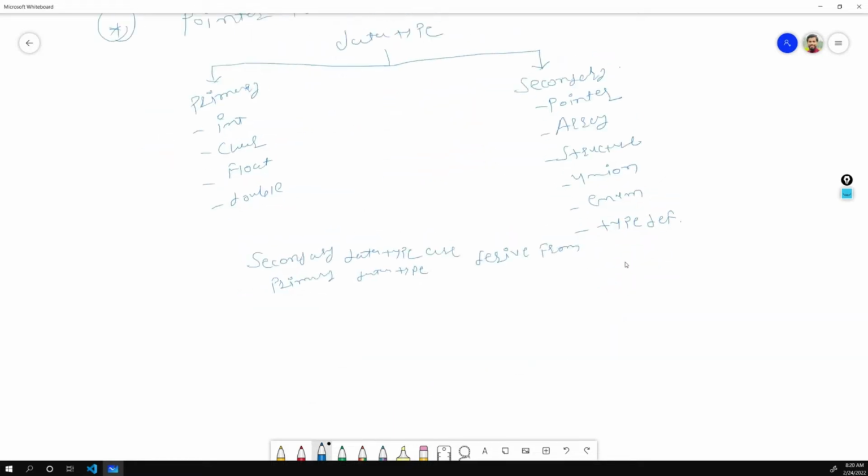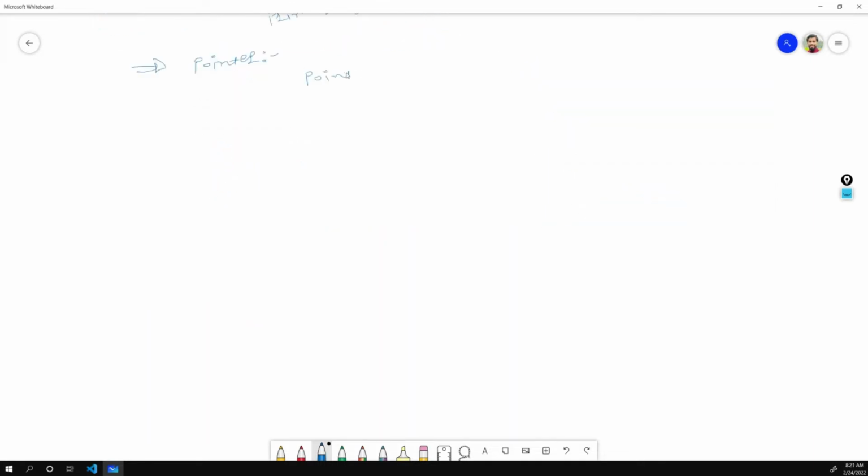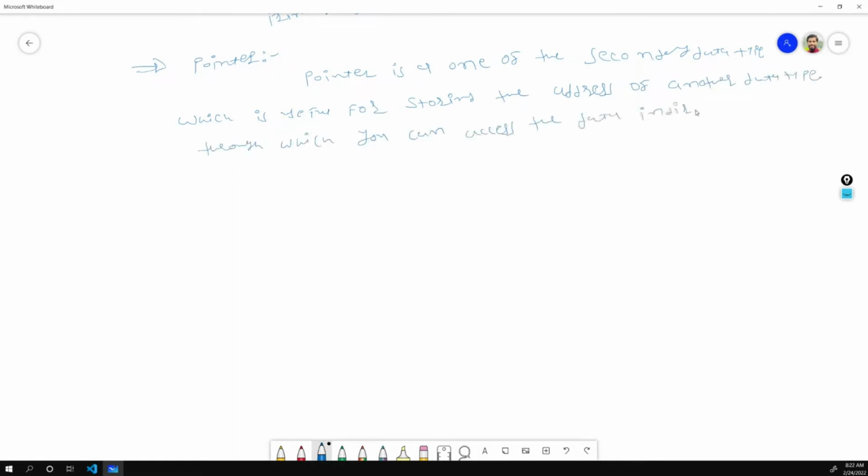Okay, write this down, then we will start pointer. Definition of pointer: a pointer is one of the secondary data types which is useful for storing the address of another data type, through which you can access the data indirectly.